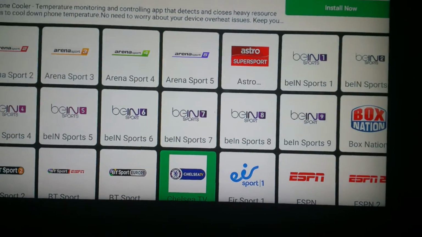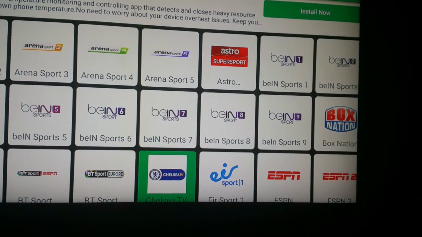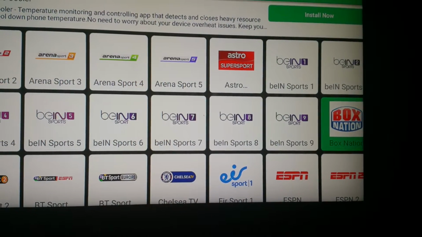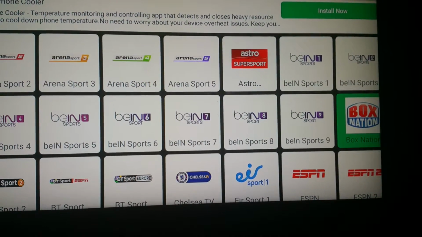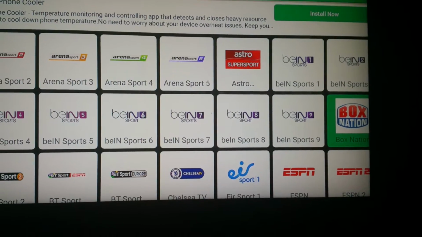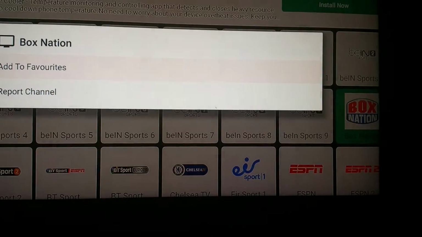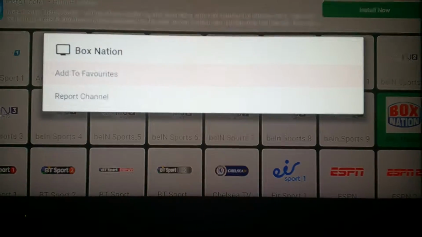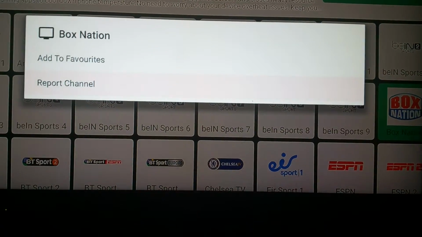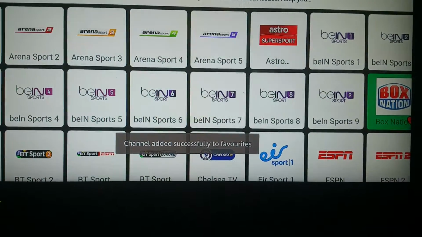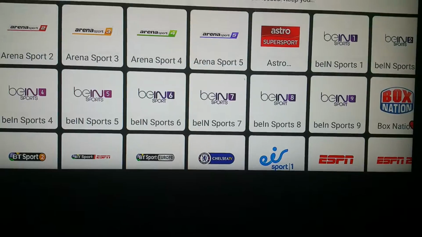I paused it for a second because I wanted to make sure that what I was thinking was correct, and it is. If you want to add favorites to this one, it's a whole lot easier, more user-friendly than the other one. You can just hold the directional button, the circle in the middle, just hold it down for a second, and then it says add favorites or report channel. If the channel's not working, just report it. If it is and you want to add it to favorites, click add to favorites. And voila, you have a new favorite.